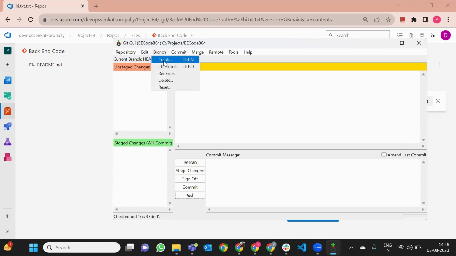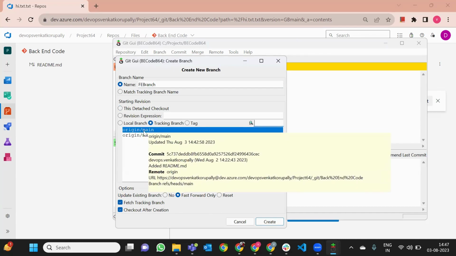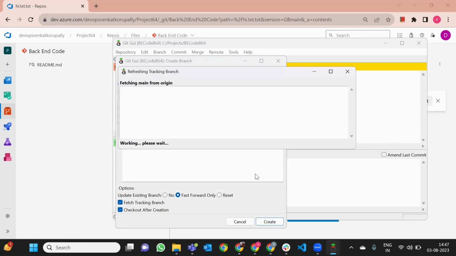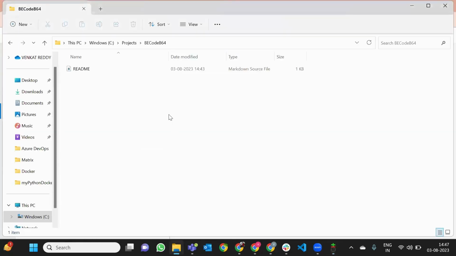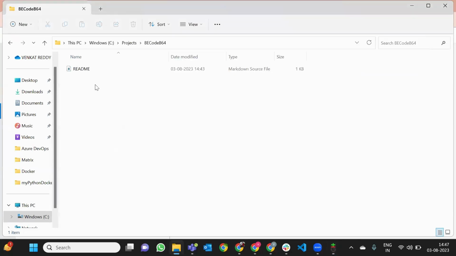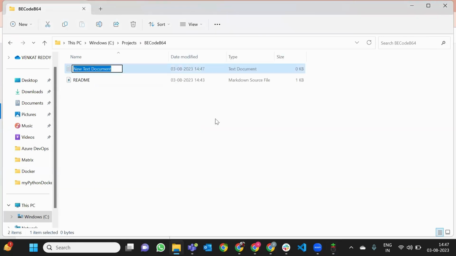Can you see branch create? Guys, here I will create a branch called FE branch. And guys, I will create this branch in origin main. That means main now has a child called FE branch. Click the button create. Now guys, if you look at the project folder, currently you are in the FE branch. Now this is for the front-end developer. Very simple. Now guys, here what will I do? I'll start writing some code. This is the front-end code.